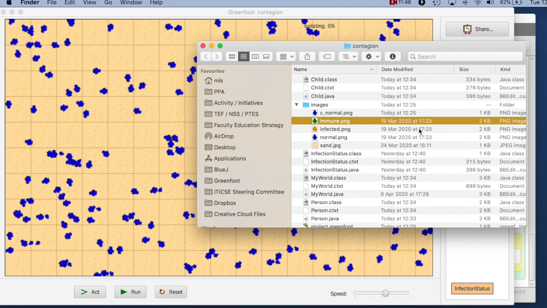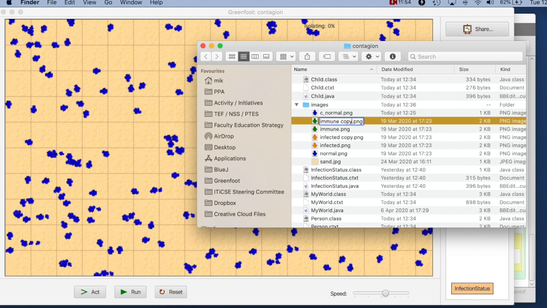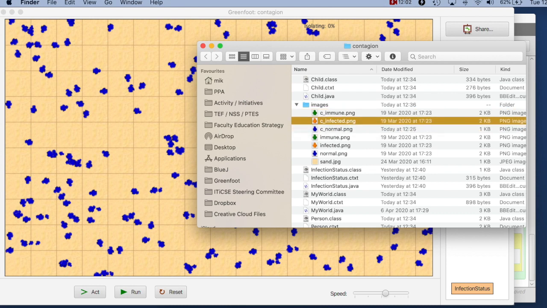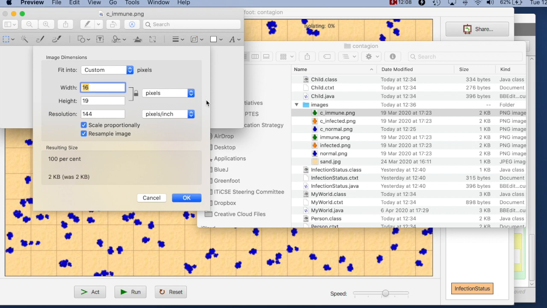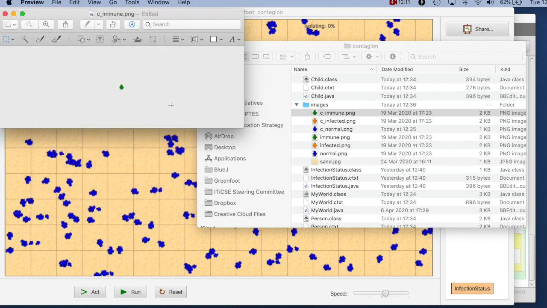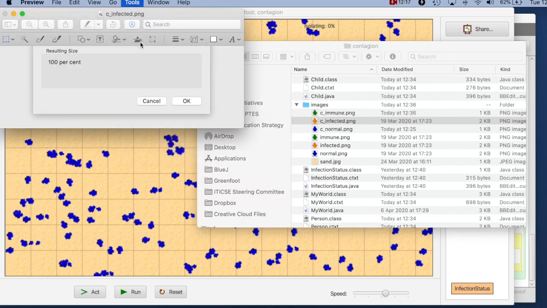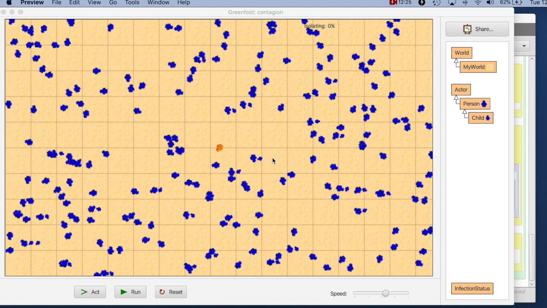So what I'm doing here is I duplicate the immune and the infected image. I rename them to child immune and child infected, and then I make them smaller. So this one I adjust the size to 10, save it and close it, and the infected the same. I go to adjust the size, make it 10 pixels wide, save it and close it. And now I have images available for the child in the infected and the immune state.